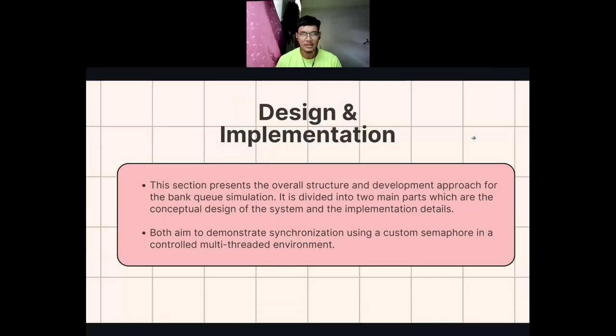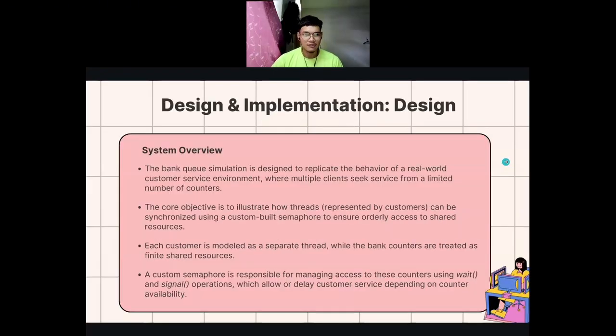For design and implementation, this section presents the overall structure and development approach for the bank queue simulation. It is divided into 2 main parts, which are the conceptual design of the system and the implementation details. Both aim to demonstrate synchronization using a custom semaphore in a controlled multi-threaded environment. So the first one is system overview.